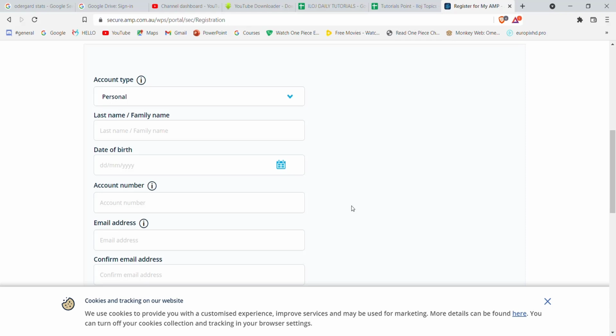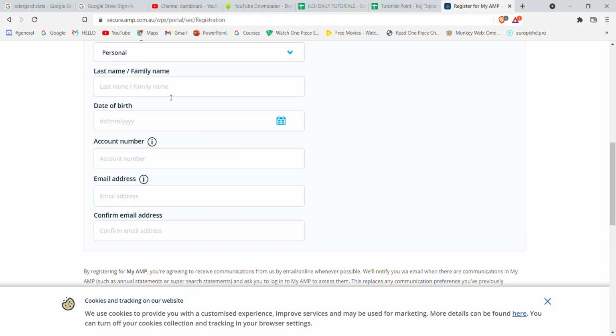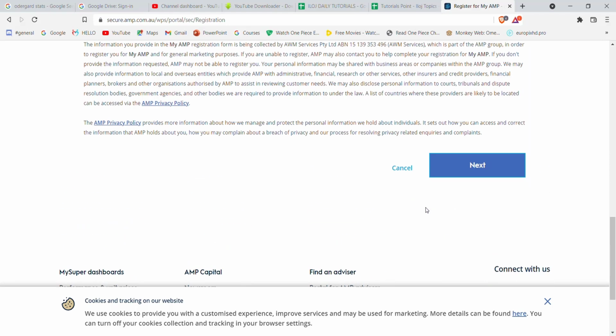Once you click on the register button, you'll be further guided to another page. In this page, you will have to fill in some credentials. You will have to fill in your account type here, your family name here, your date of birth here, your account number here, your email address here, again, and then click on the next button, which is located at the bottom of the page.